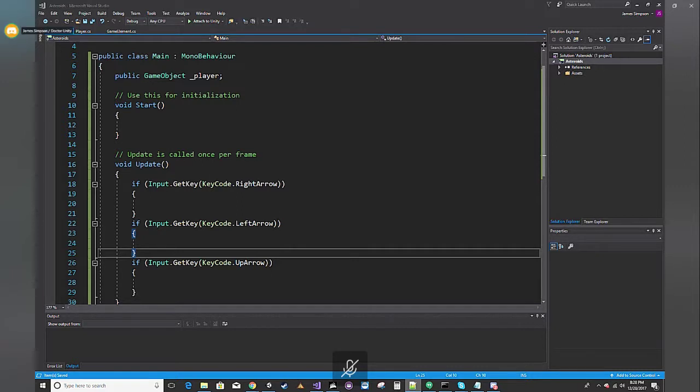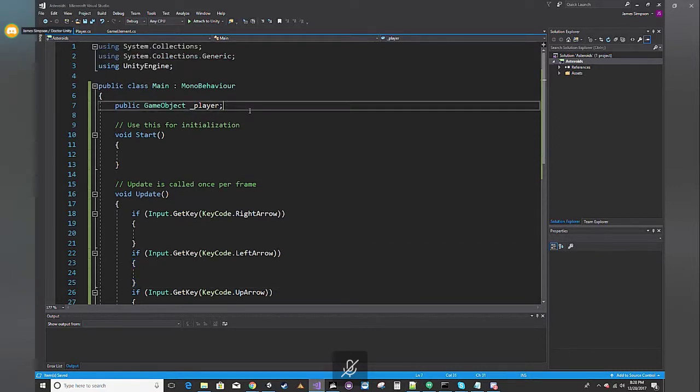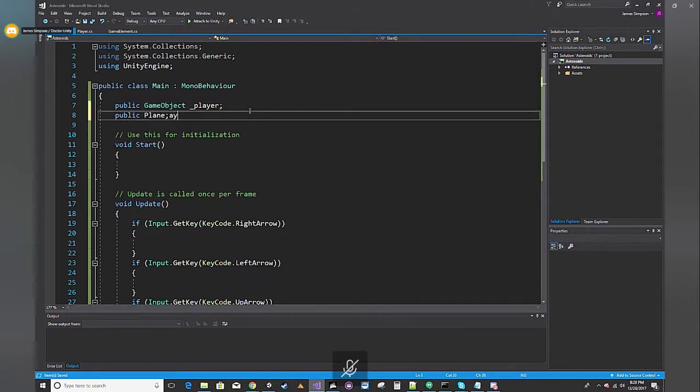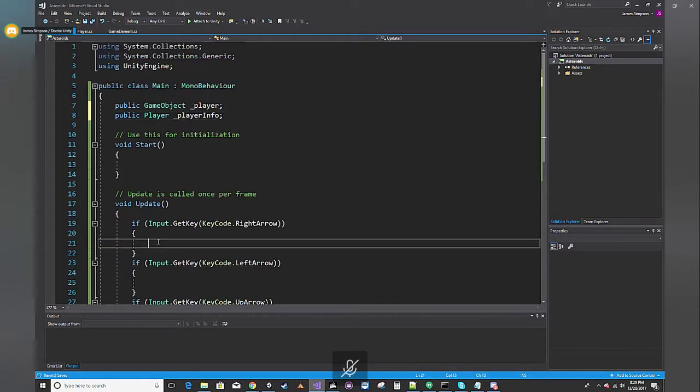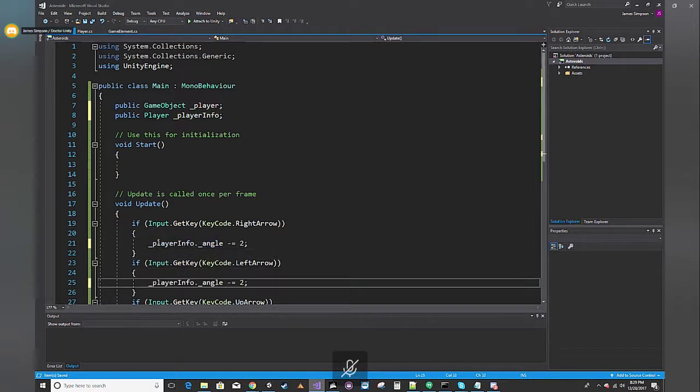So I need to get a hold of the component of the player. So let's go public, because I need a reference to the actual player itself. We're going to call this player info. Okay, so now that I have a reference to it, as soon as I get back over there, I can go playerInfo dot. I want to adjust the angle because we're actually rotating it. Is that right? It's going to be minus. Hang on, let me make sure I got that right. Yeah, this is right. So the rotation angle, we'll say 2. And then we'll do a plus.